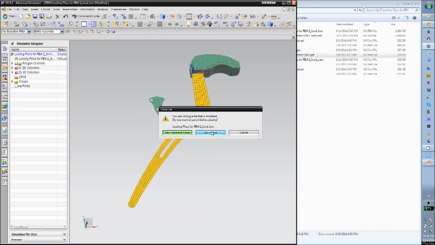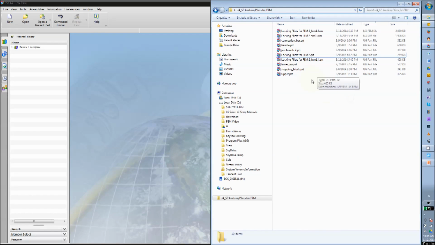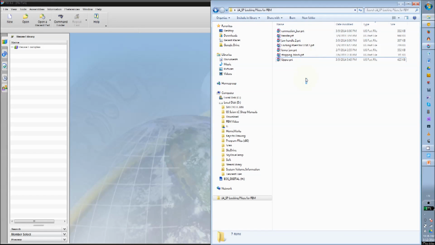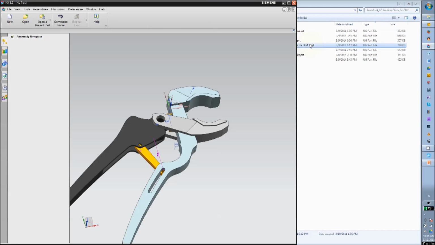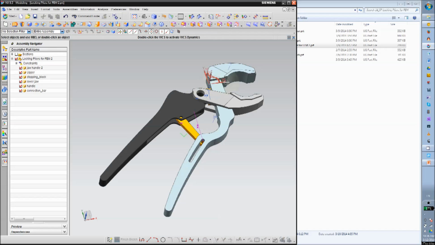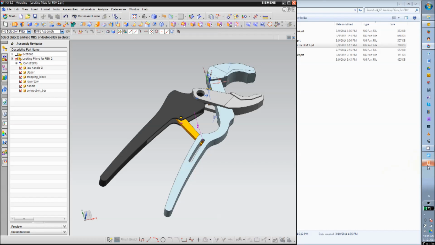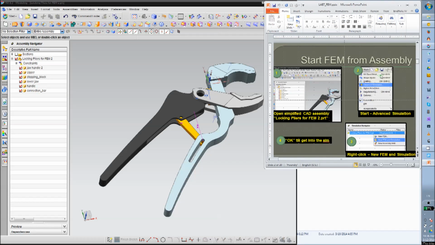Okay, let's close this. Once you've downloaded the file, you would have these files, and you want to start the assembly. This is a simplified assembly for our model. So download first, extract, then start the FEM from the assembly.